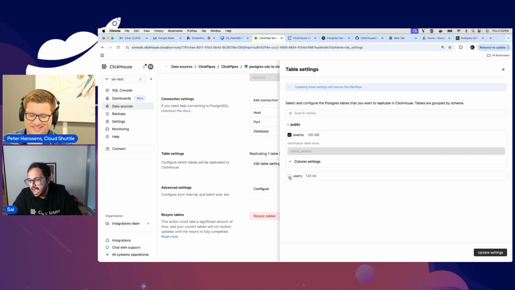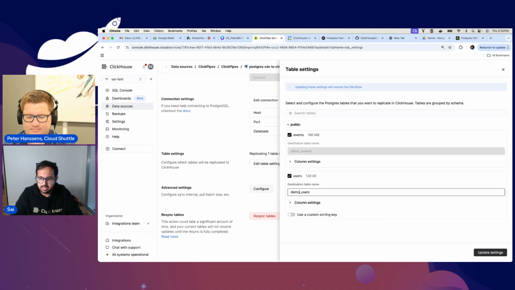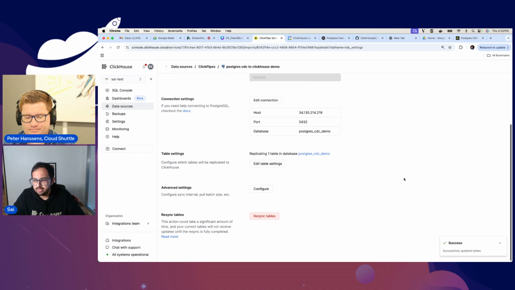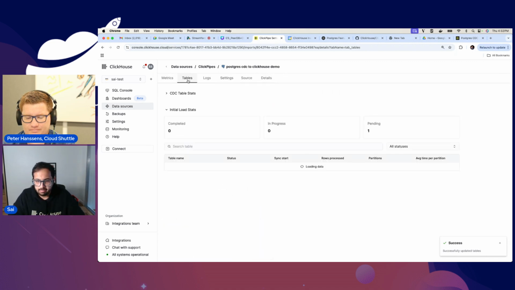But you can also add the users table, right? So I'll go here, and the users table has around 1,000 rows basically. It's named public_users. I'll call this demo_users, and then I'll update the settings. Once I do this, let's again go to the tables tab, and this should show demo_users.